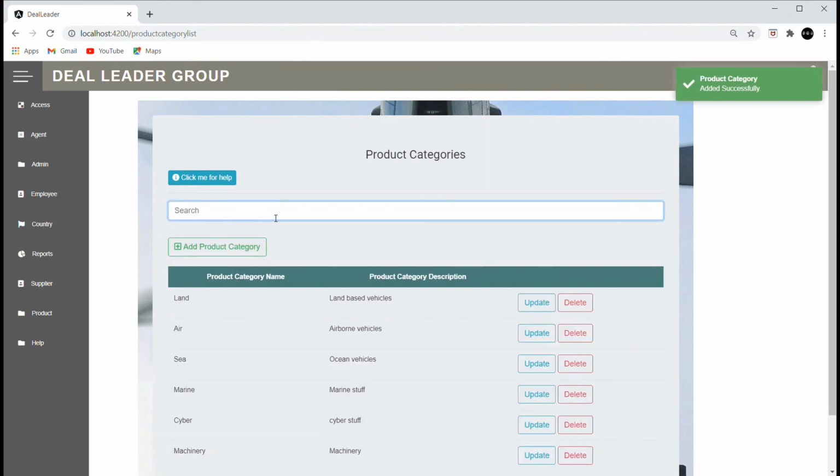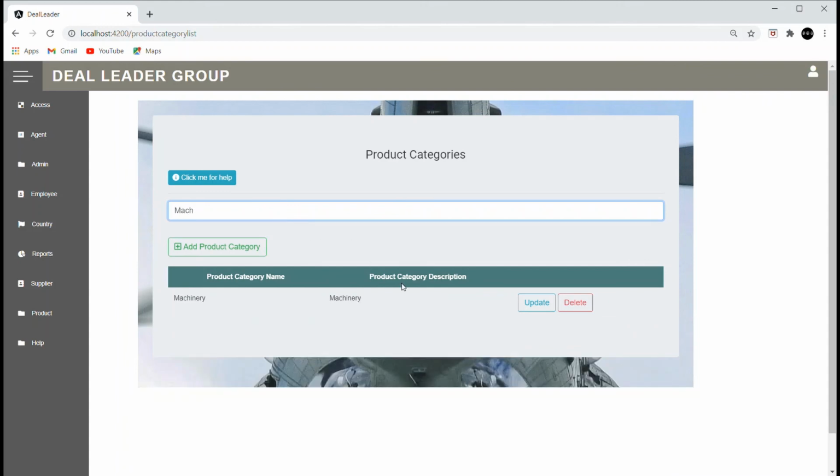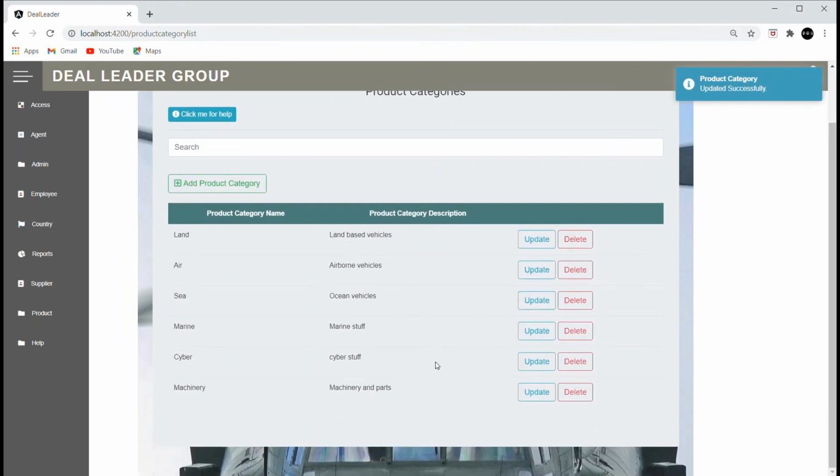We can also search for the product category via the search bar. Updating product category details is also available. And you can delete the product category.